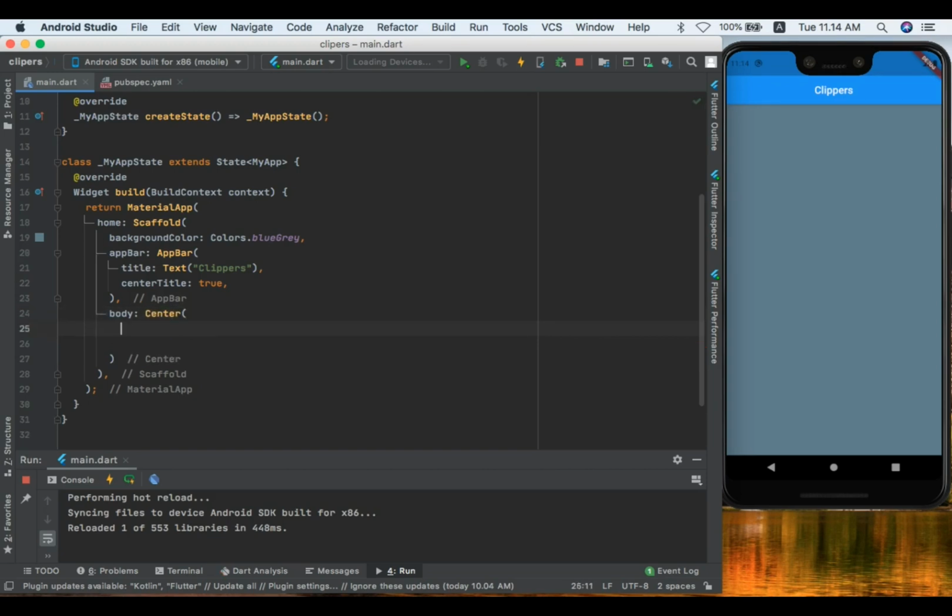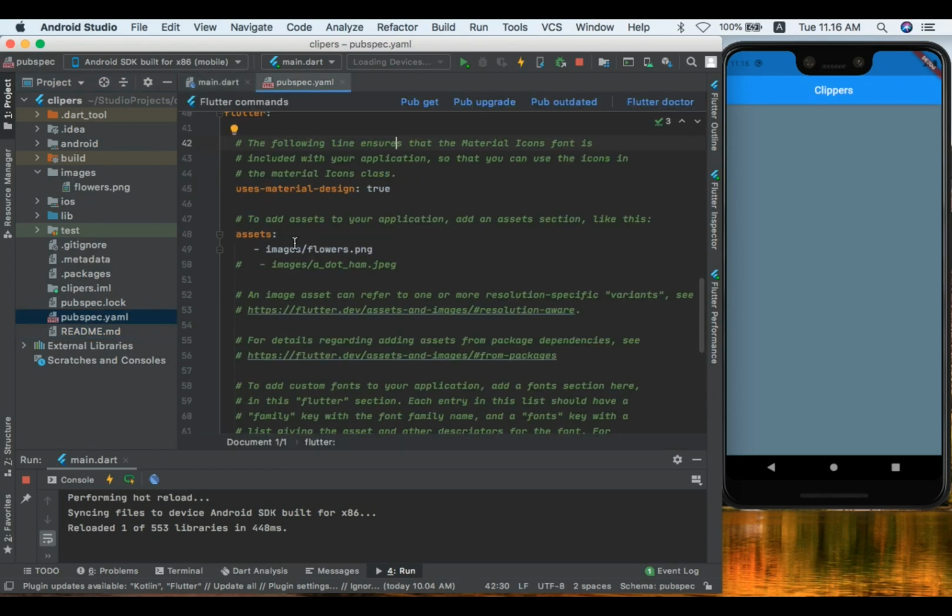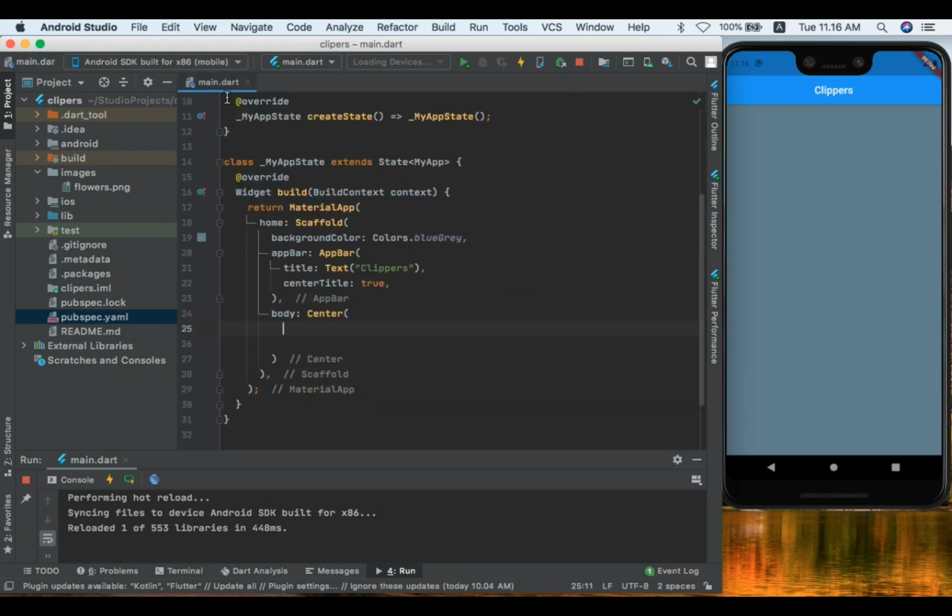Inside the center widget we can bring an image. Inside the center widget we are going to use clippers by clipping an image. So let's bring an image from assets. I already brought my image, flowers, inside the images folder, and I already uncommented the assets and gave the name of my image. So let's go in the main. In here, how we can use the image from assets, let's do it.